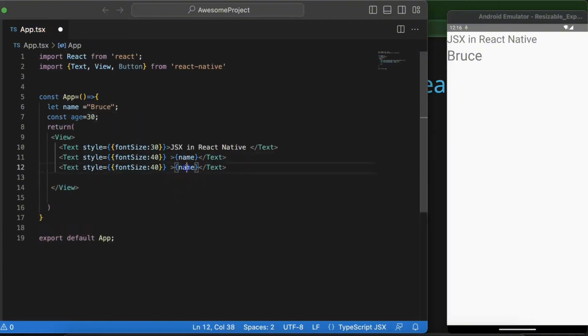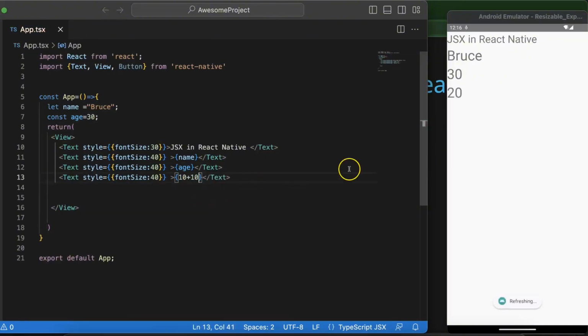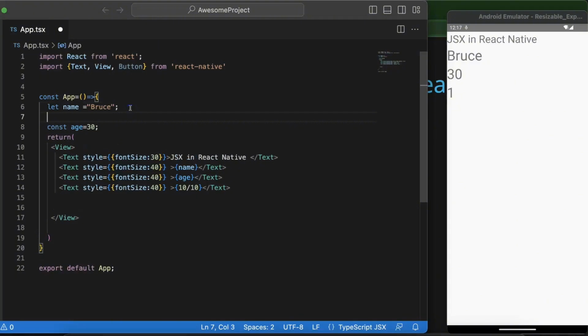So let me take one more text and put the age there. And this is still working fine. If you want to put some numeric operation, that will still work. Let's say I want to add 10 plus 10, and the output is 20. If you want to divide it, it will still work fine. If you want to concatenate two strings, that is also possible. Let's say I have a name and last name, let me take two strings there.